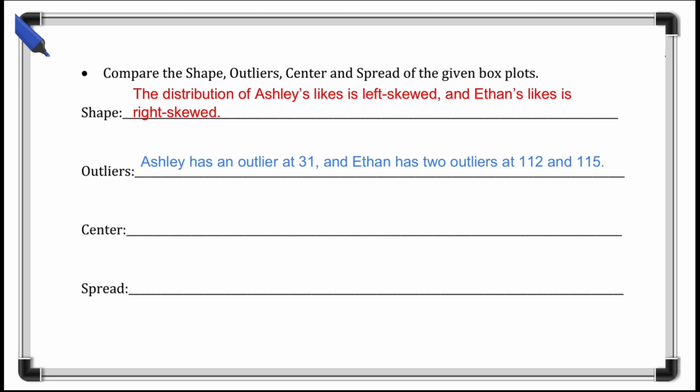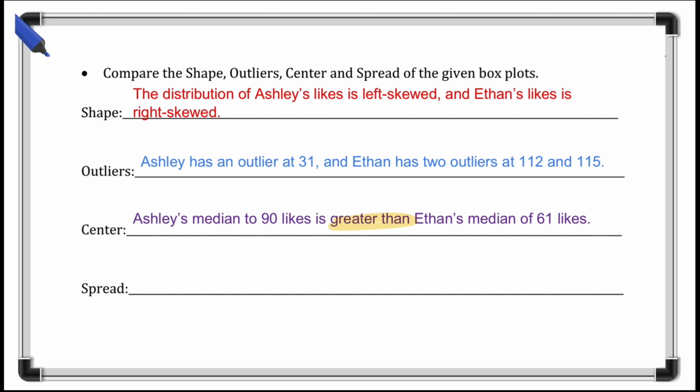Because we are looking at center and spread and we know that our distributions are skewed, we're going to talk about the median for Ashley, and Ashley's median of 90, with a comparative word here, is greater than Ethan's 61 likes. And then for the spread, we're going to talk about the IQR. And Ethan's IQR is, again, comparative word here, greater than Ashley's IQR of 12 likes.